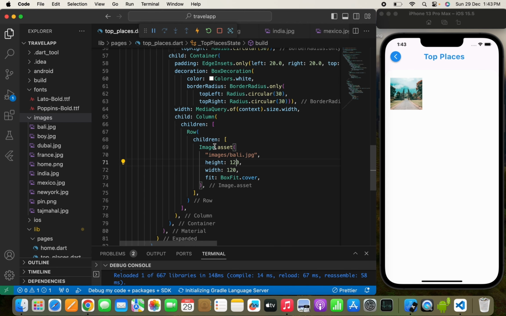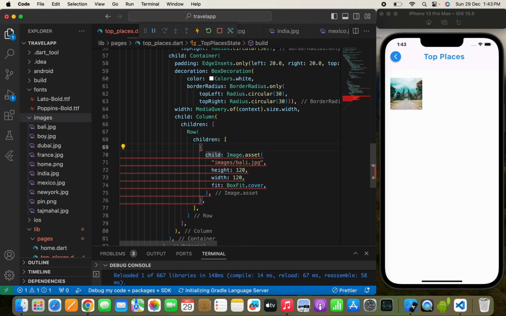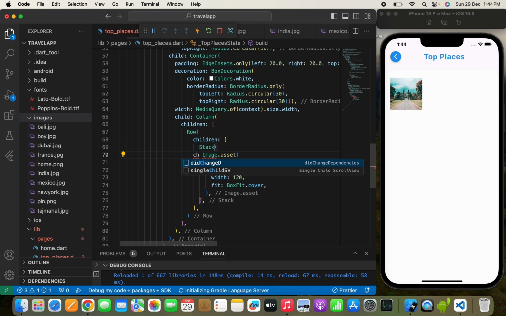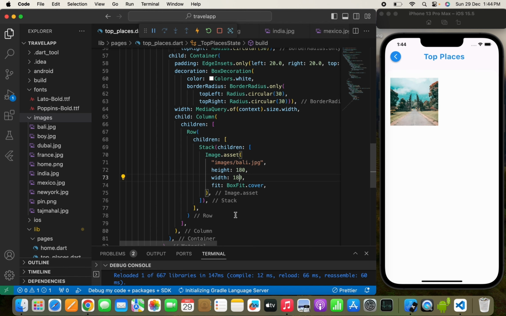Yeah, now once we have done all this, we need to use a Stack widget. Now the reason behind a Stack widget is very interesting. I will tell you why I have used a Stack widget. Let's pass children to this Stack widget, and here it is. Yeah, now we need to just pass 180 and up to 180. So here it is. We can increase the height of the image, so don't need to worry. Let me see the perfect height of the image accordingly. Yeah, now the reason for using a Stack widget is because I want to show the place name over here. So for that I have used a Stack widget. I hope it is clear.